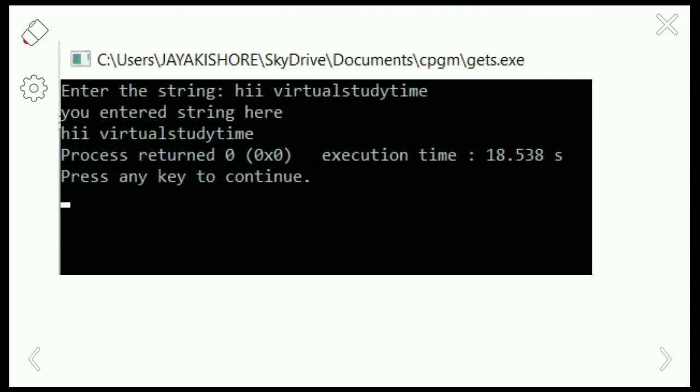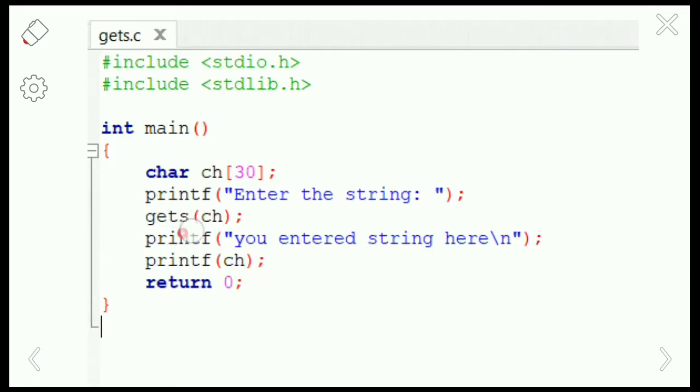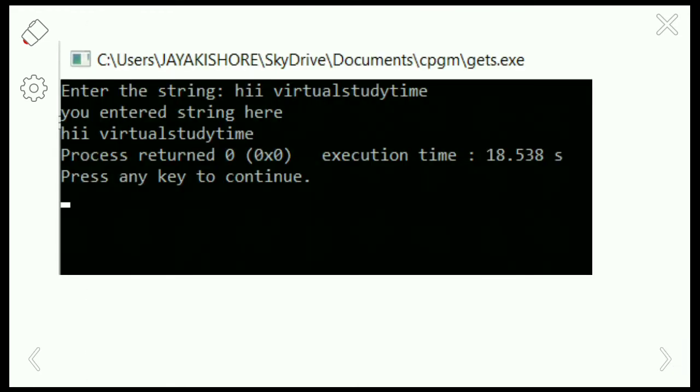So let us see the output here. Hi virtual study time. Here it reads this particular input using the gets function, then displays: you entered, the string is hi virtual study time. In the previous program we used scanf, which is why it did not read the entire sentence and only took the first word. But if you use the gets function, it reads the entire sentence and displays it here.